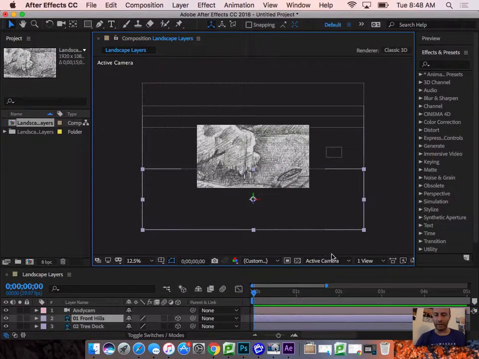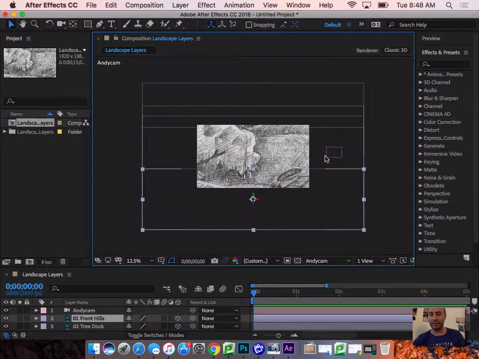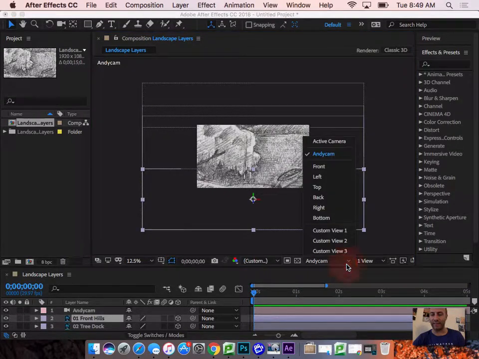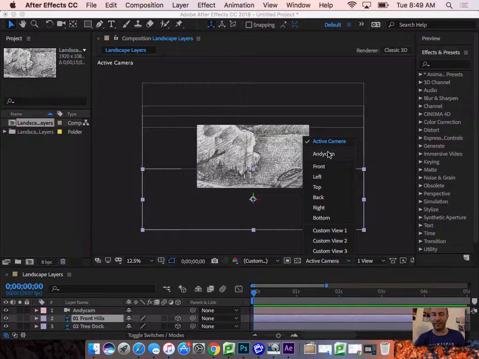What we're going to use right now is this one that says Active Camera. This lets you view the project from different kinds of cameras. Right now, the Active Camera is the one we've been using the whole time. It's got my Andy Cam in there, and if I click that, it'll look exactly the same because the Active Camera was in the exact same spot as this Andy Cam I made.